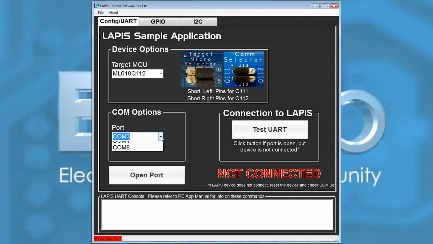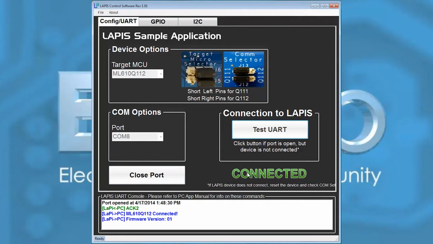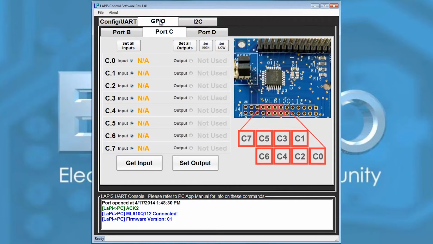And then you need to select the correct COM port. Usually that will not be COM1 or COM3. In my case, it's COM8. So then I click Open Port, and you'll see that this changes from not connected to connected. Now I have access to all the GPIO and I2C functions of the development board.